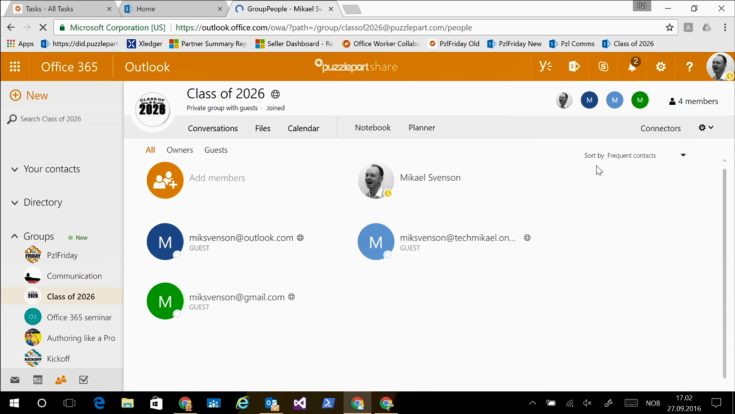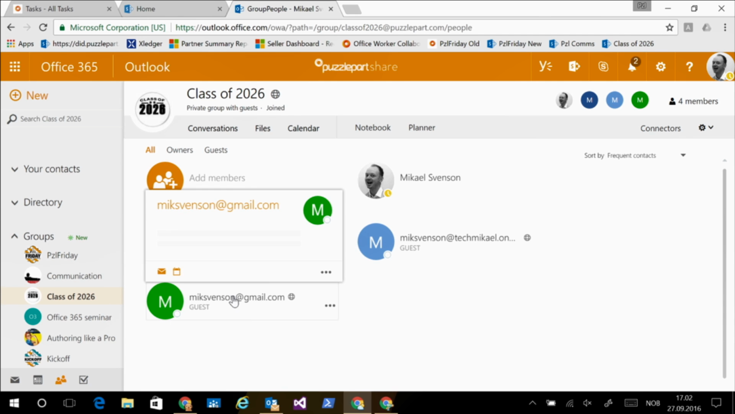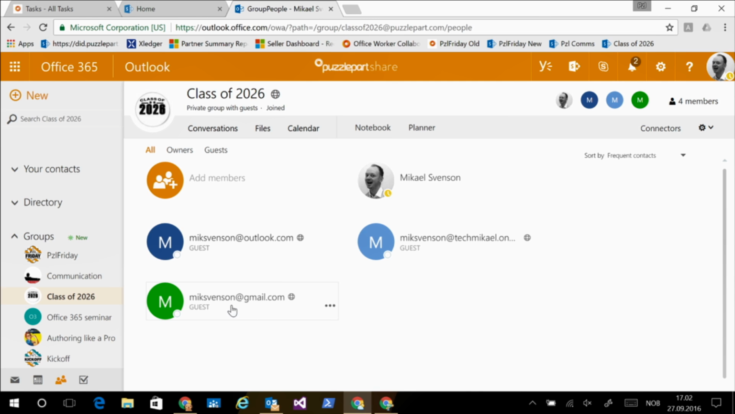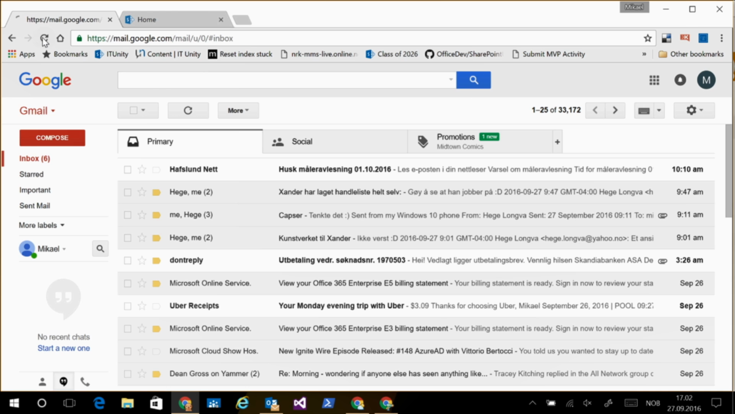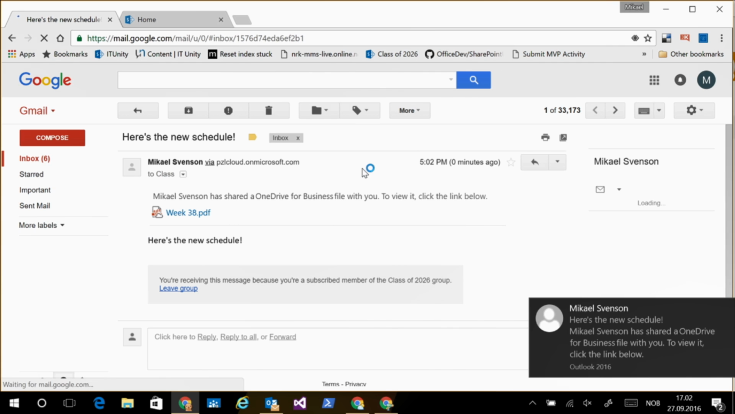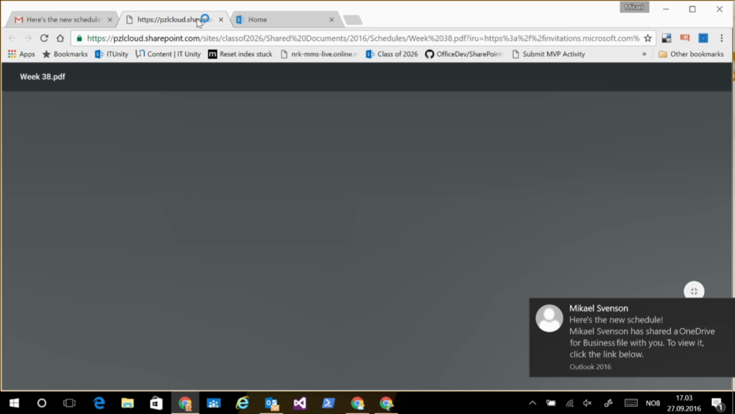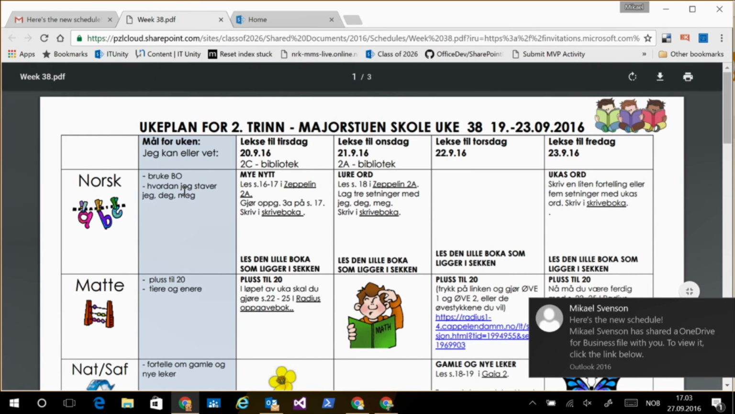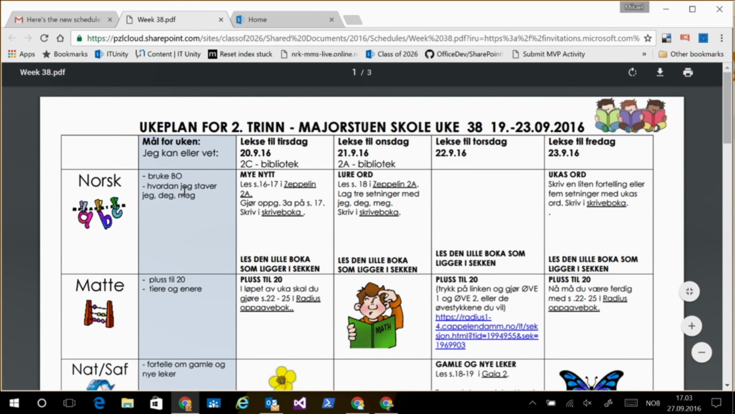If you look at the members, you see I have different accounts. So I should now get an email to my Gmail account, which has a live ID. Hopefully, let's see if that's being updated. Yep, here's the new schedule. I can click the link, which takes me straight in, and I can print it or save it. So much easier than having to log in, et cetera. I don't need my government ID to log in to get this. It should be sensible.